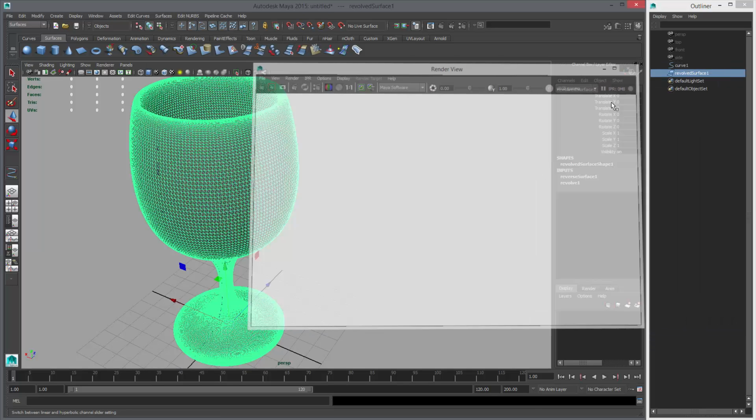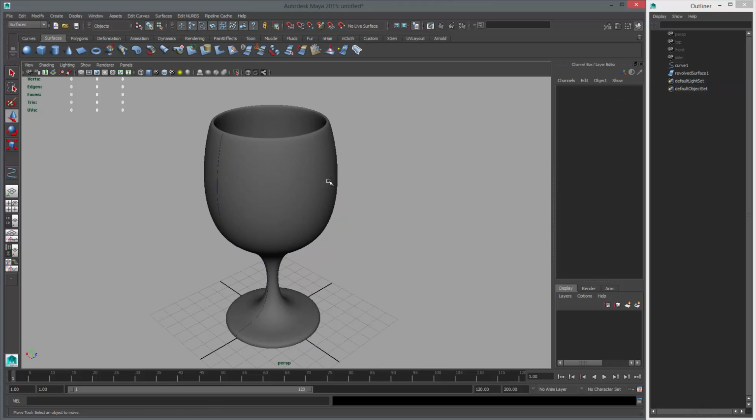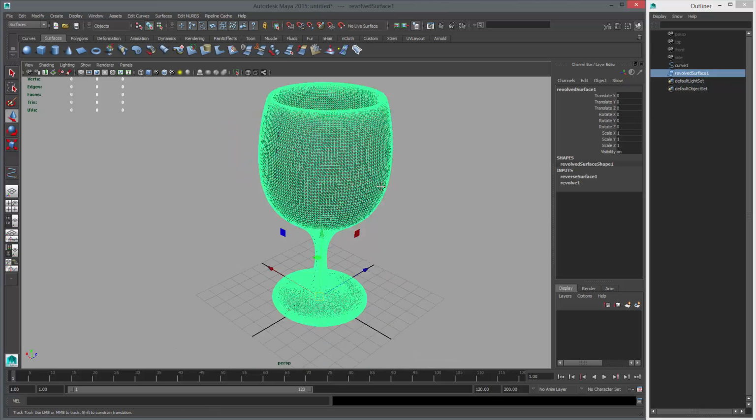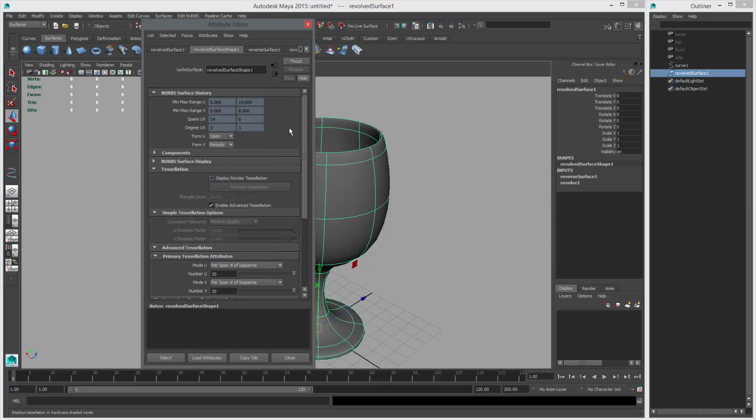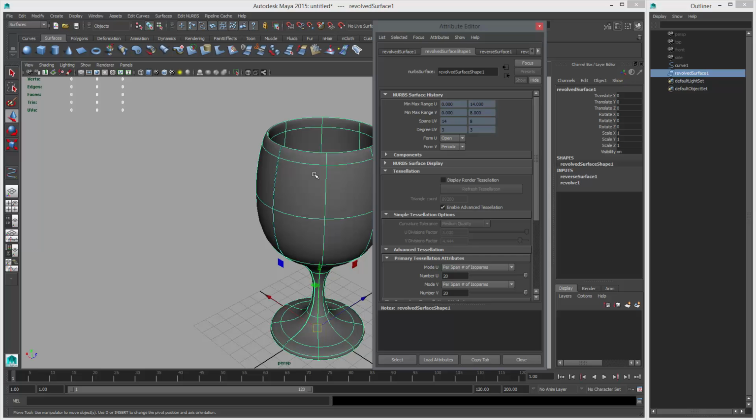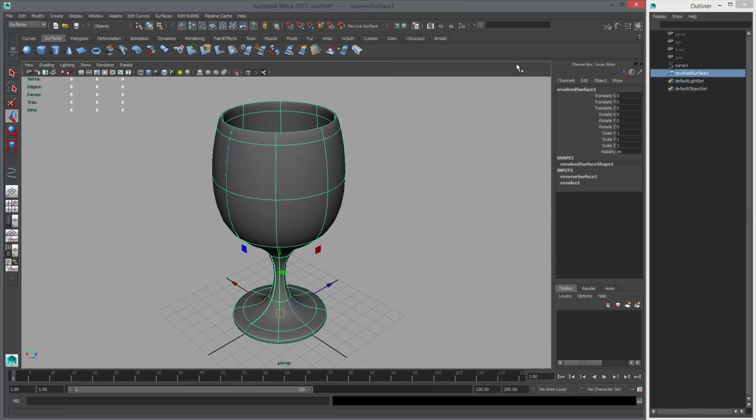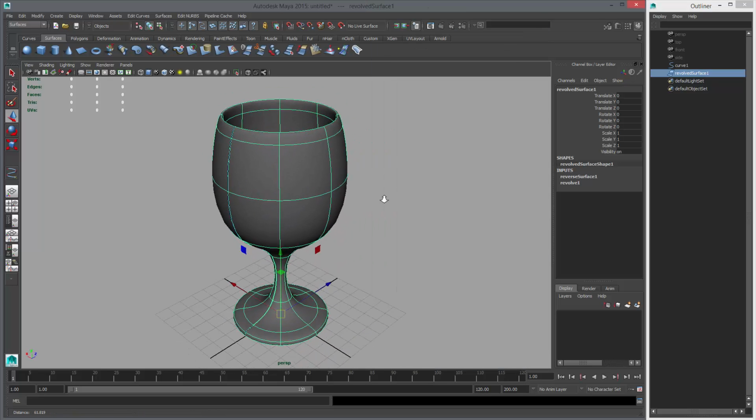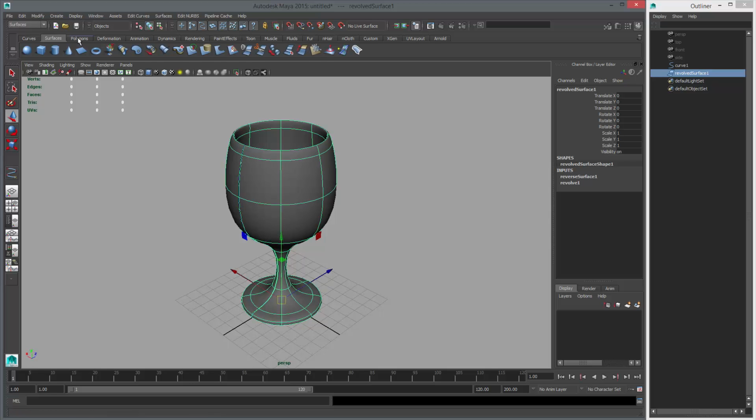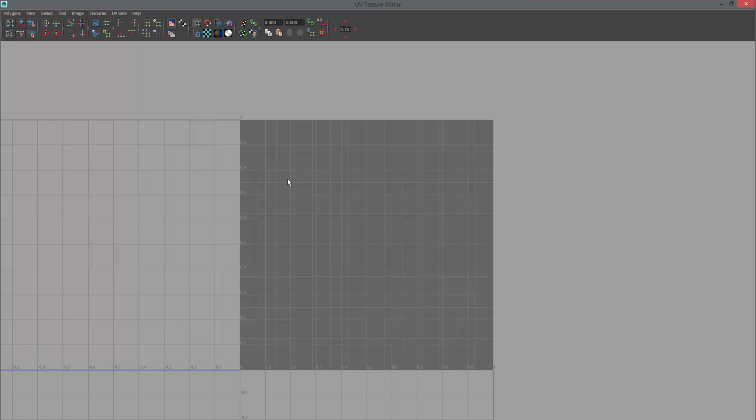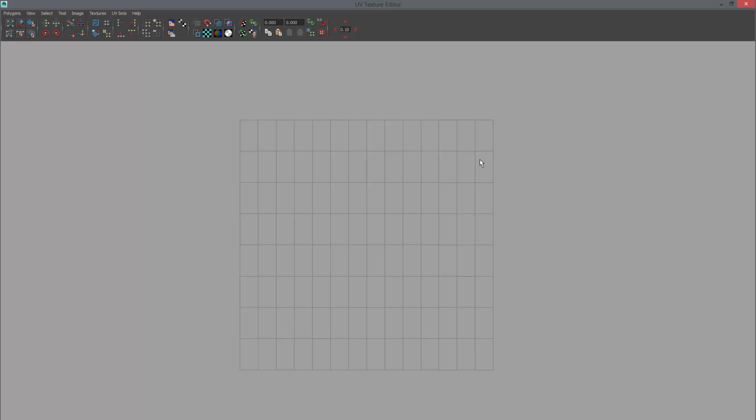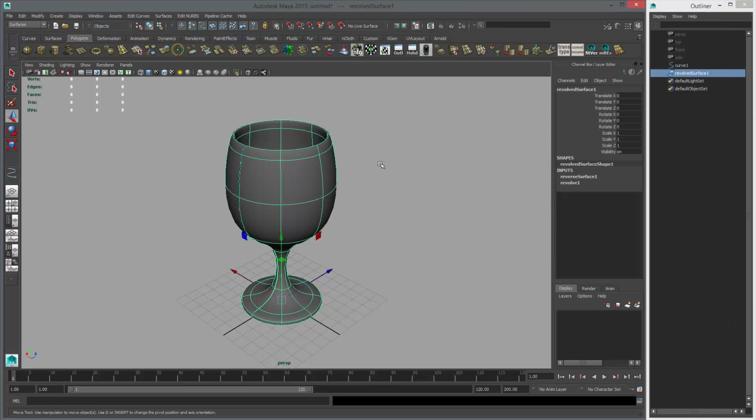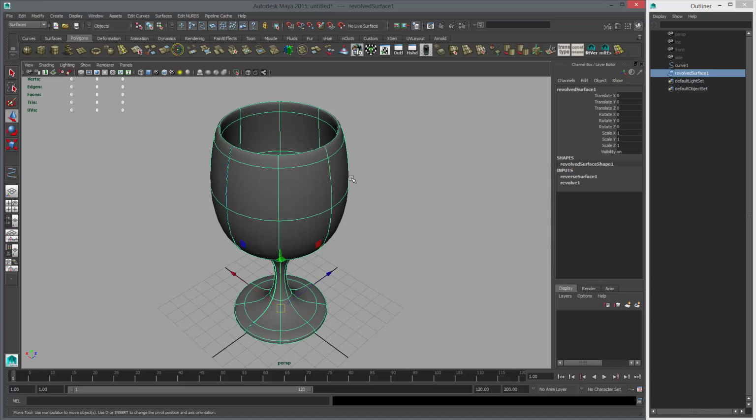But doing it this way, you can see our object is getting a little heavy, and I don't like to do it this way. I like to convert the object to polygons. Plus, it's easier to texture because you can change the UVs, which you can't on this. UVs are basically stuck in this kind of format. You can't change them at all.